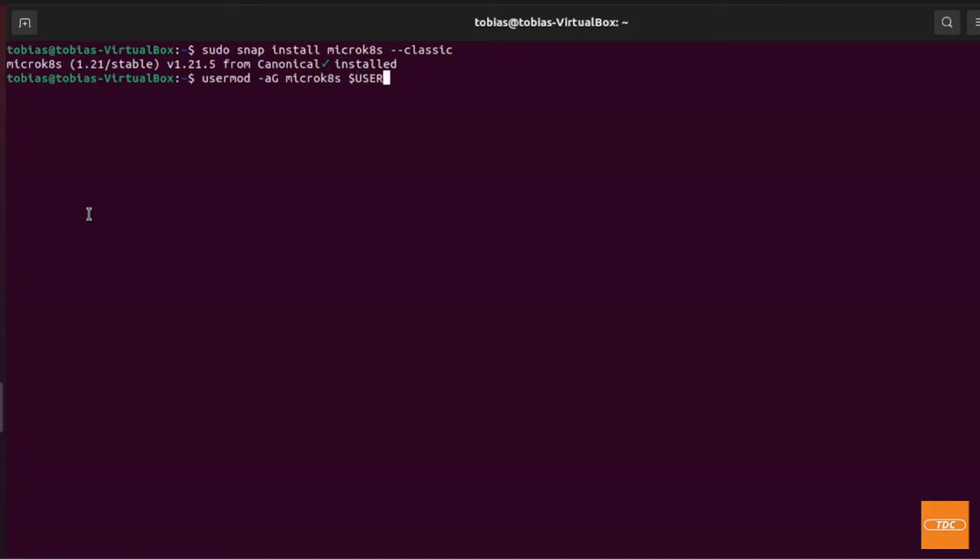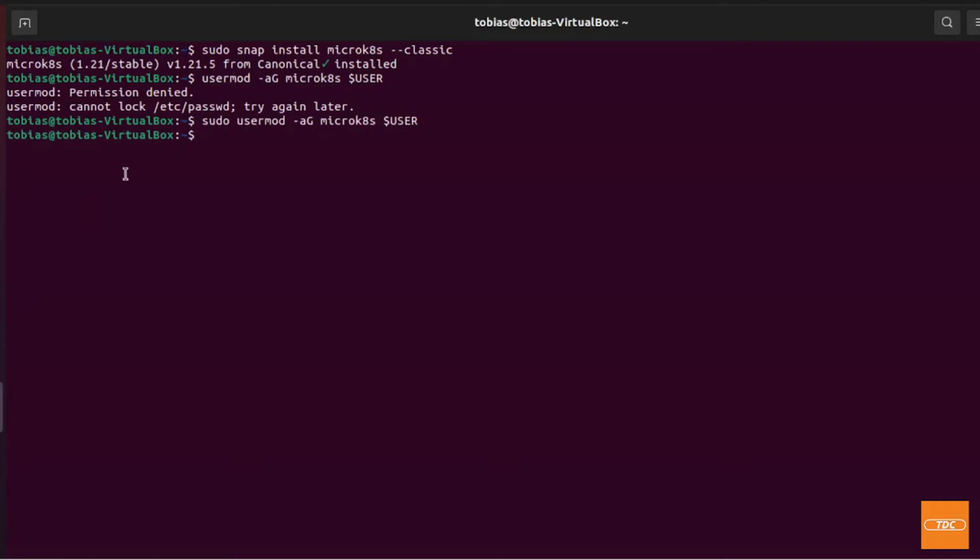In my case, I want to add myself, so I will go ahead and just use the environment variable. I need to prefix this with sudo, which I did not pay attention to. Okay, so now I added myself to this group. Please note too that once this has been done, the user, or in this case myself, should log out and log back in order for these changes to take effect. I will go ahead and do that and I will be right back.